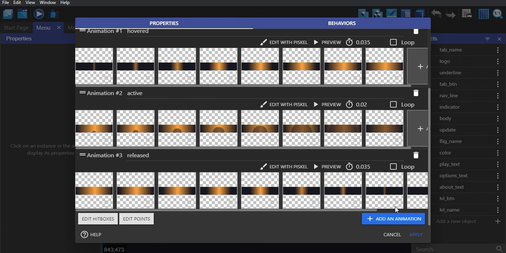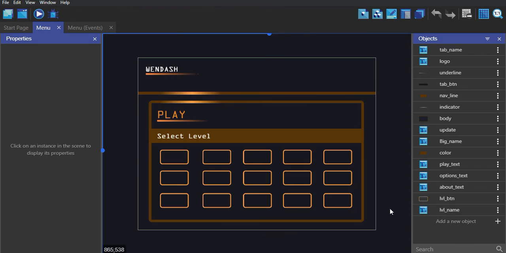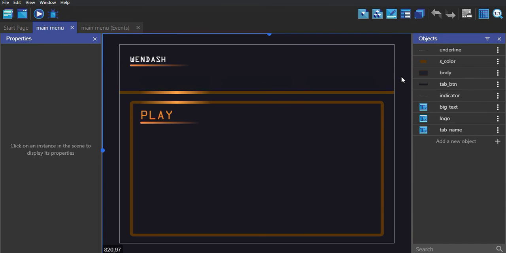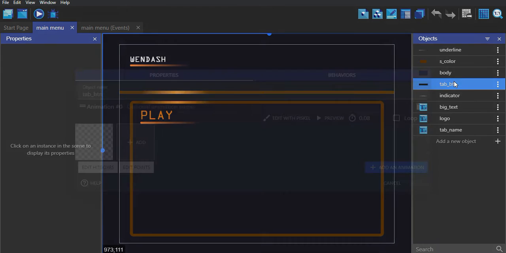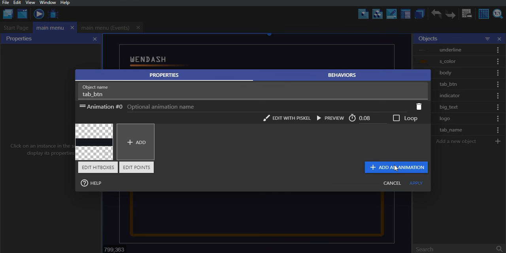If you try to make your animation by yourself, I hope you'll end up with more cool and interesting animations. Well, it's time to take the animation frames to GDevelop. Click the tab button Sprite and click Add an Animation.